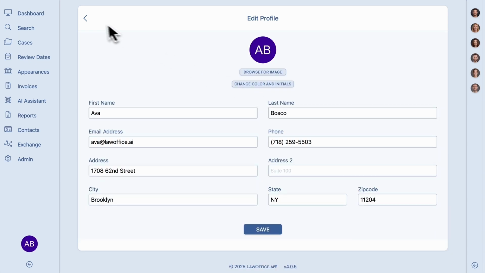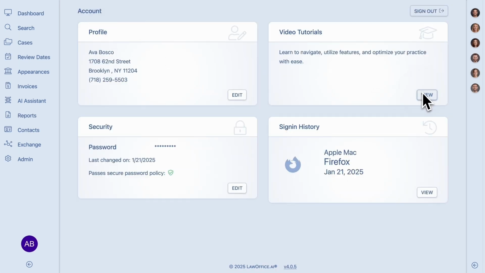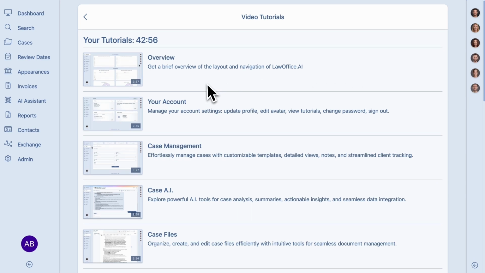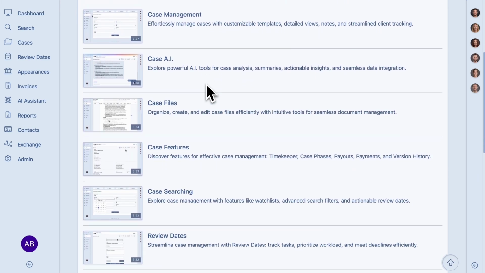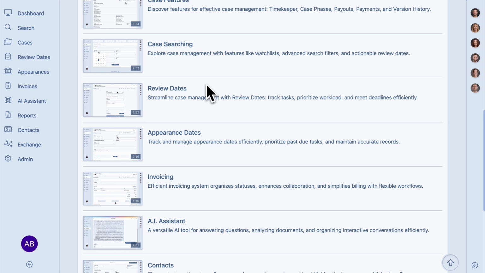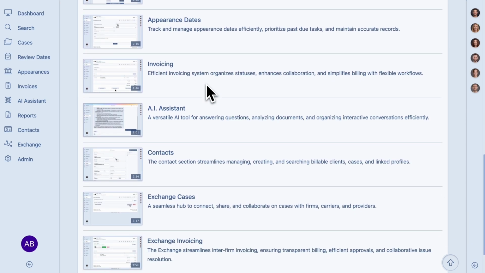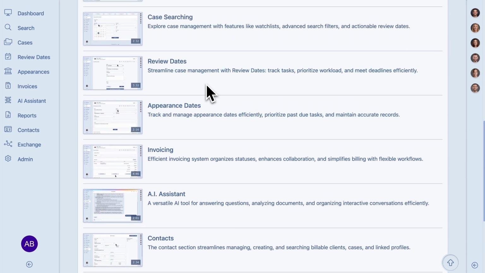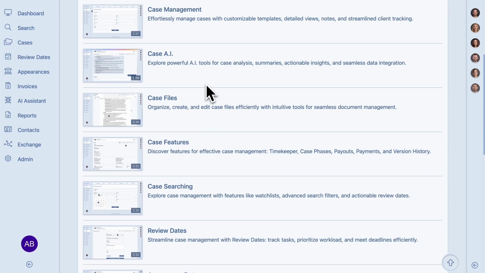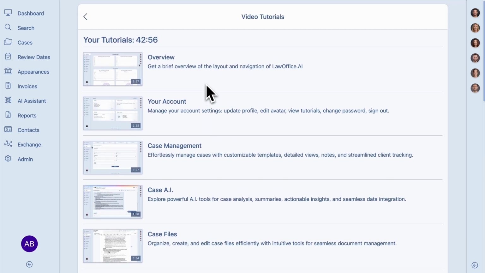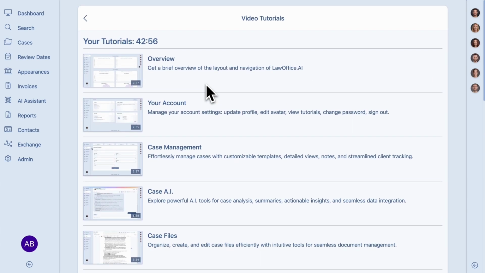Next, we have the Video Tutorials panel. Clicking on this will take you to a library of tutorials specifically tailored to the features you have access to. This is an excellent resource for onboarding and getting up to speed with LawOffice.ai features. Whether you're new to the platform or exploring a new feature, this panel is your go-to guide.